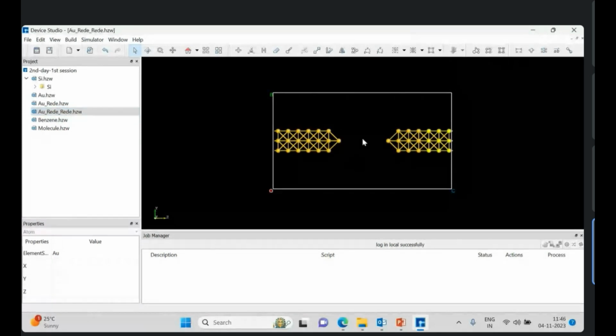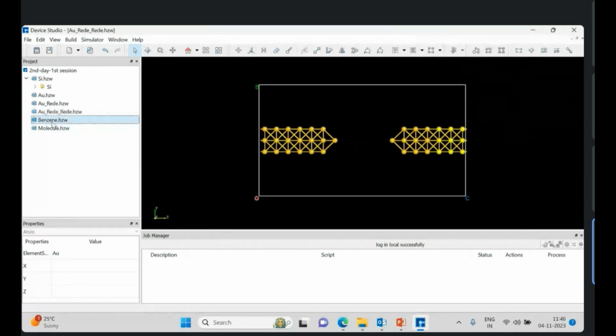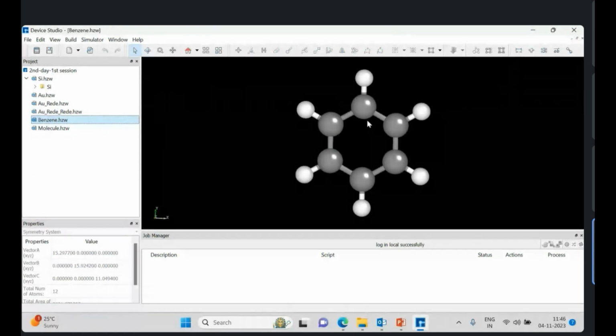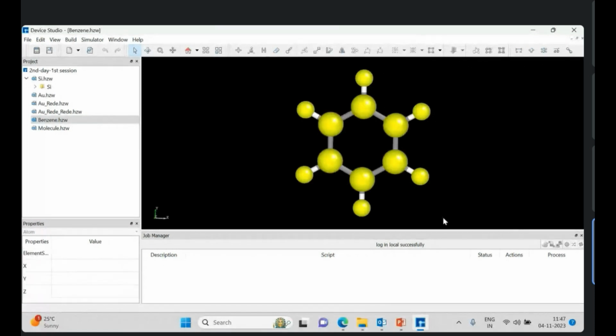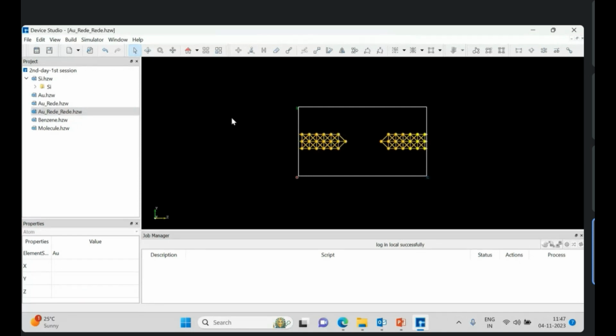Suppose you want to add this benzene molecule in the center region. We need to select the benzene molecule first. Here you can see this is our benzene. We need to select all the atoms. Now you can see the atoms have been selected. We can copy all the atoms, Control C. You can go to this structure and here you can Control V. So in this structure, we need to paste our benzene molecule.